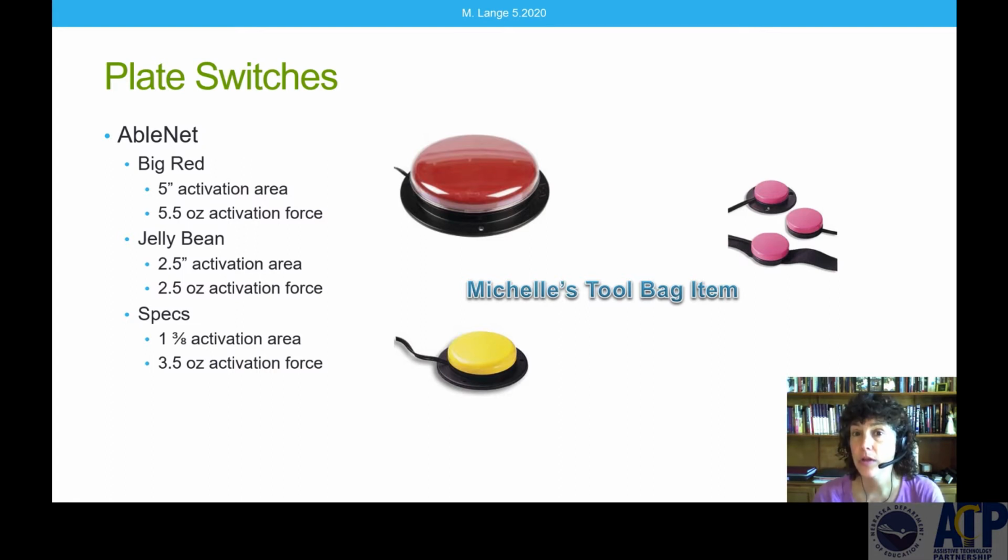Let's start with the Big Red. The Big Red is a larger switch. It's about 5 inches across, and it requires about 5.5 ounces of activation pressure. It's really designed for someone to use with their hand because of the large size. What's nice about all these switches on this page here is they're all pretty durable, they have nice feedback, and they're not too expensive for the switch that you get.